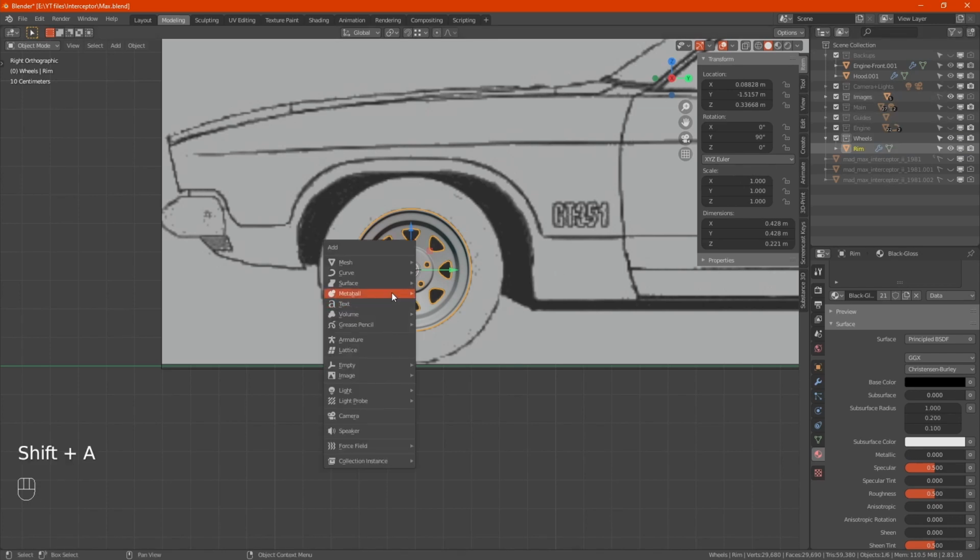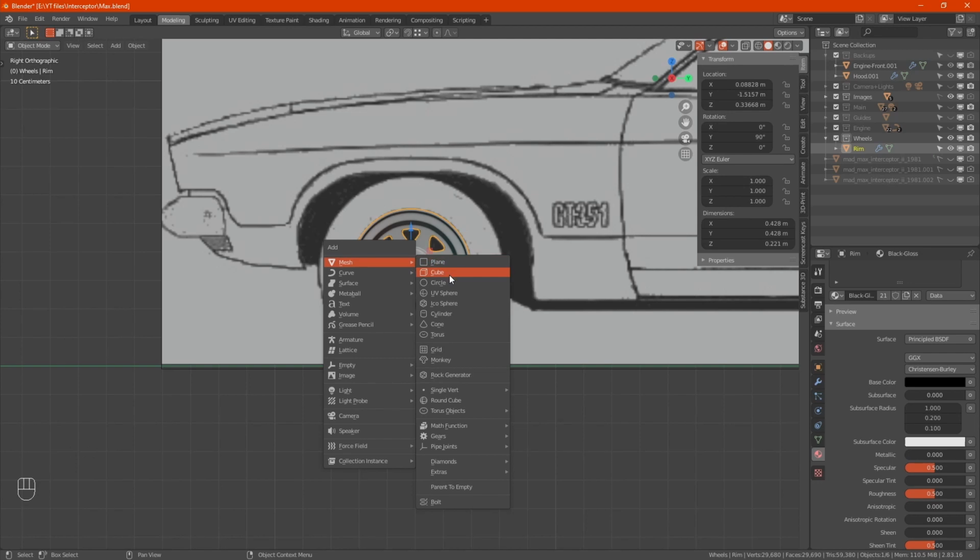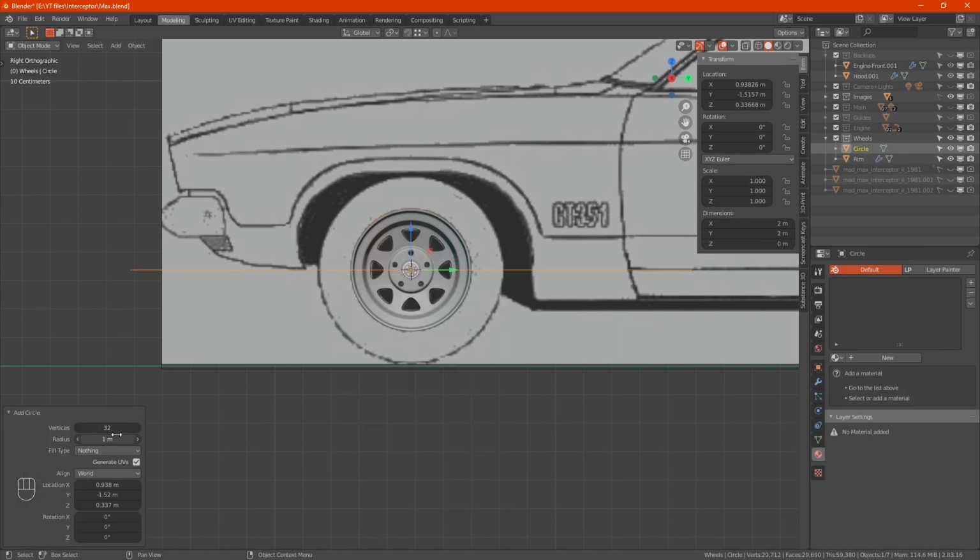Shift A, mesh, circle. Let's do our 17 inches divided by 2 again. Rotate on the Y. Right. Oh, I've tried 64. They just look like off-road tyres, so I'm thinking, you ever try 128?